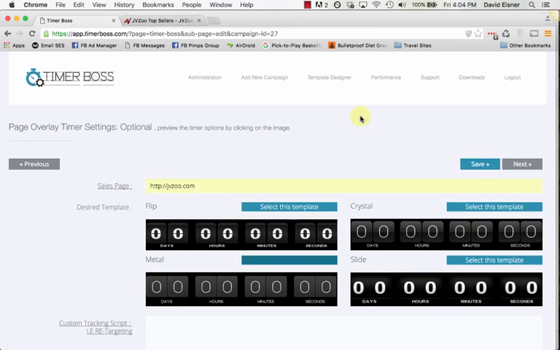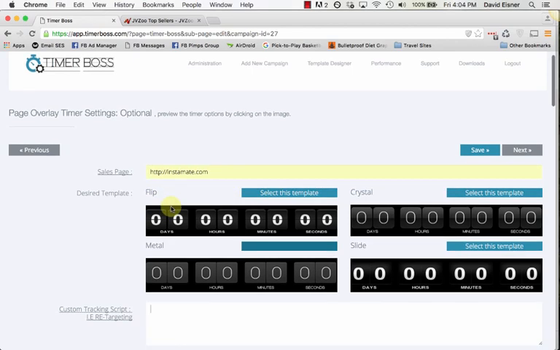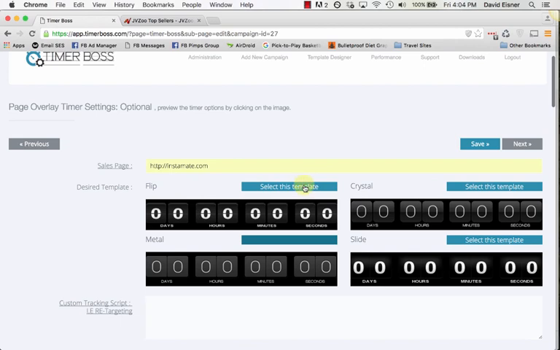Okay, and when we get to the next page, we have some optional settings for timer overlay and some other stuff, some really cool features over here. And basically, I've got JVZoo in here, but let's say I wanted to promote something. I think there's a launch going on right now called Instamate.com, so I just put that in there, and you can choose any one of these templates to overlay. I'm going to choose this one.